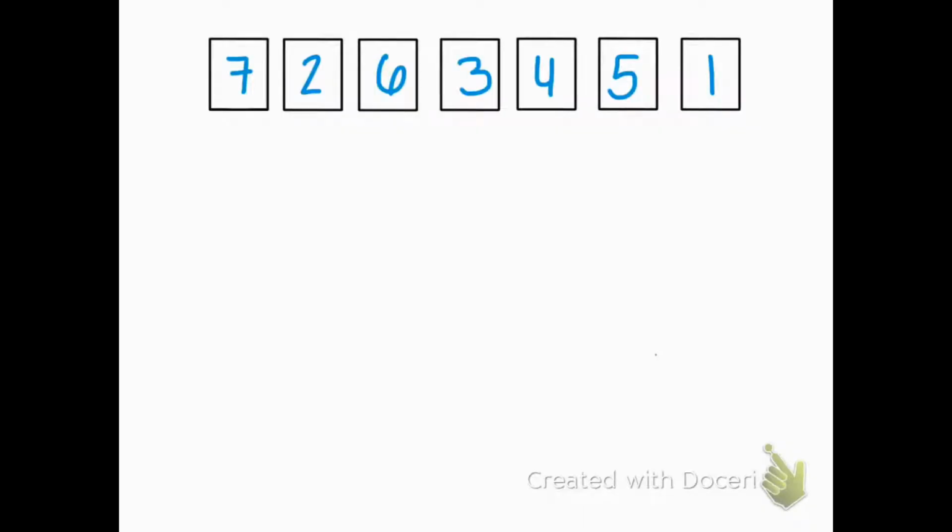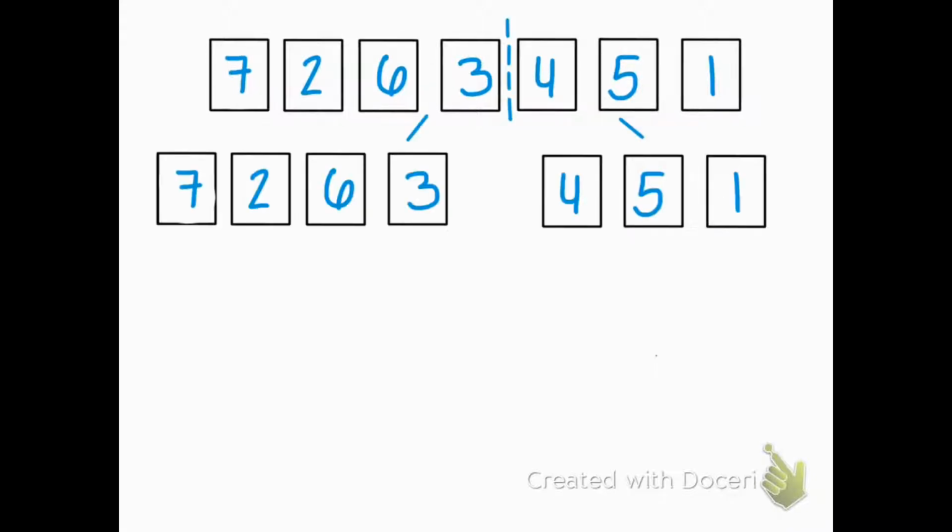So let's begin. Here I have a set of cards that are mixed up. As you can see, they are not in increasing order, and we want to sort this list so that the smallest number is on the left and the biggest number is on the right. So our first step is to break this list in half. Right now we have two mini lists. This one has 4 cards and this one has 3.